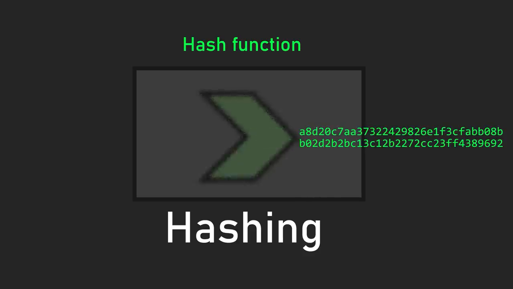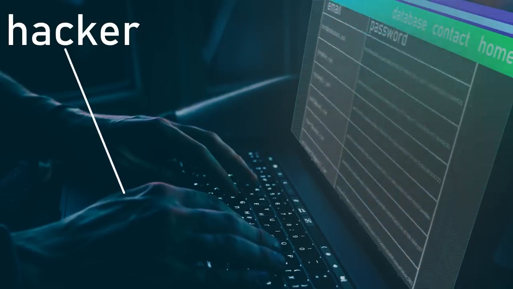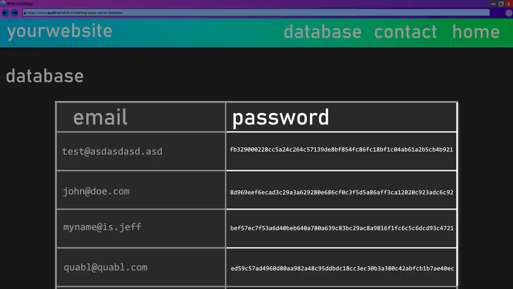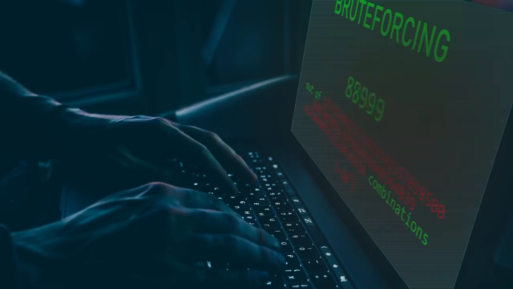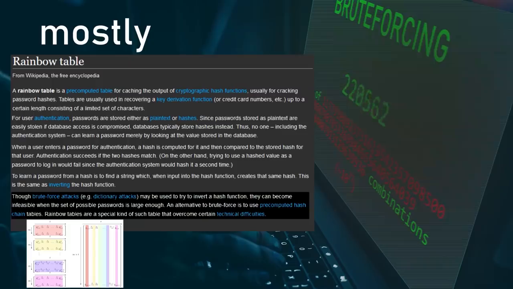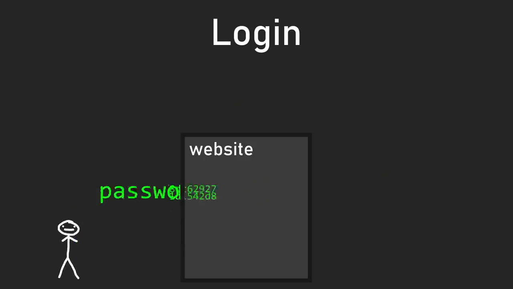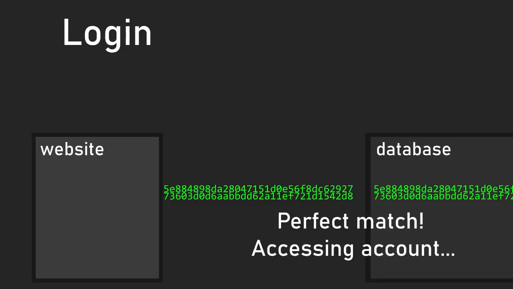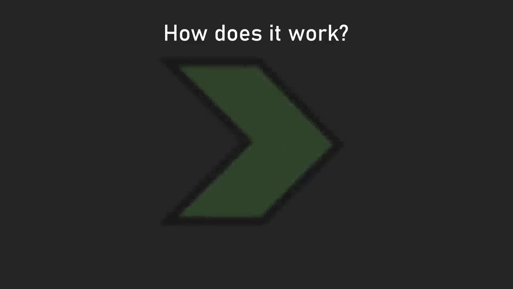Because this function is irreversible, I'll get to that concept in a second, even if someone hacks your website and has complete access to the database, they won't be able to just retrieve the passwords of every user on your site. They will be obfuscated and impossible to decode unless you brute force your way through every combination. Well, mostly anyway. Now, when someone logs into your site, they'll insert their password, the password will be hashed, and the hash will be compared with the hash that was saved in the database. Fascinating, right? So how does it work? How do we create irreversible one-way algorithms?